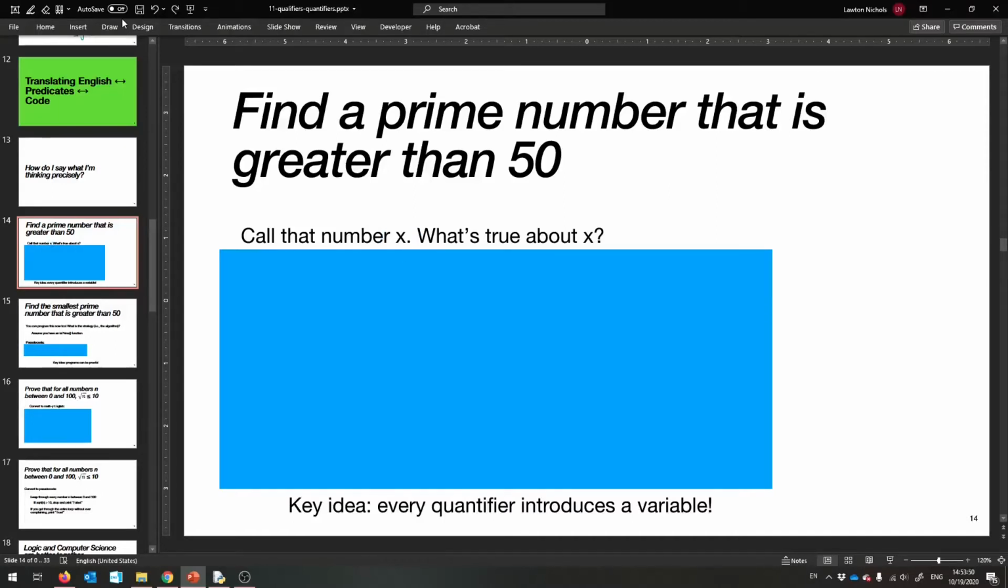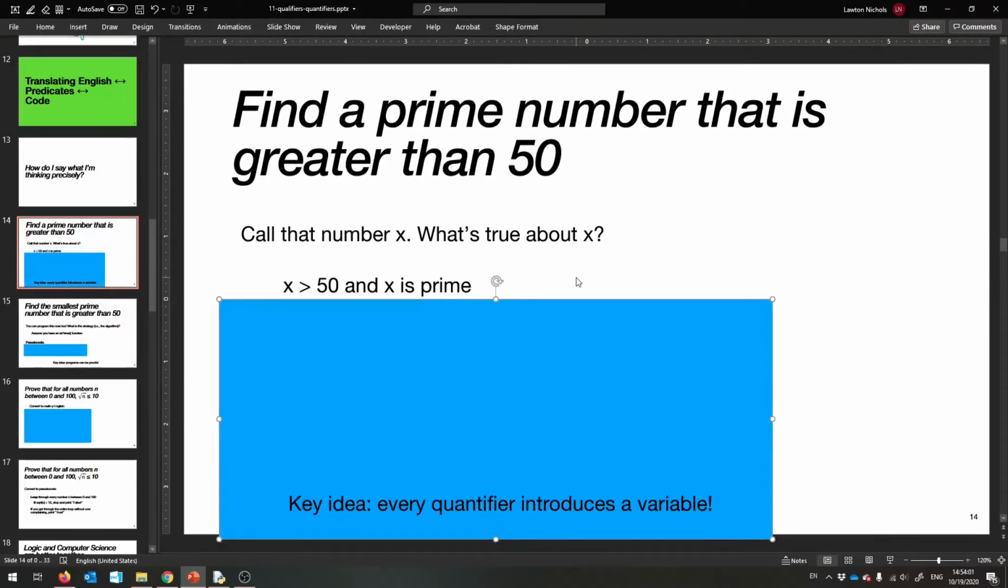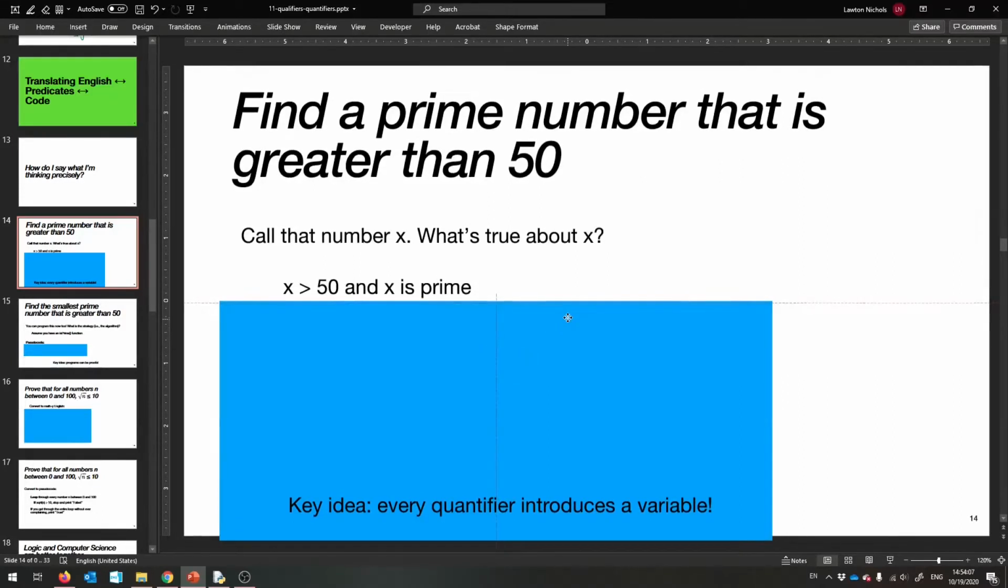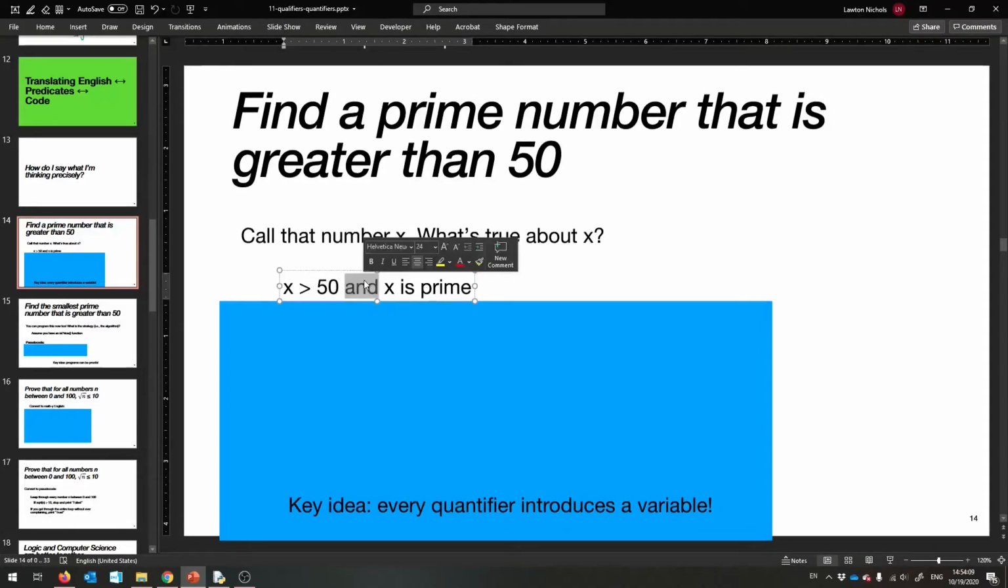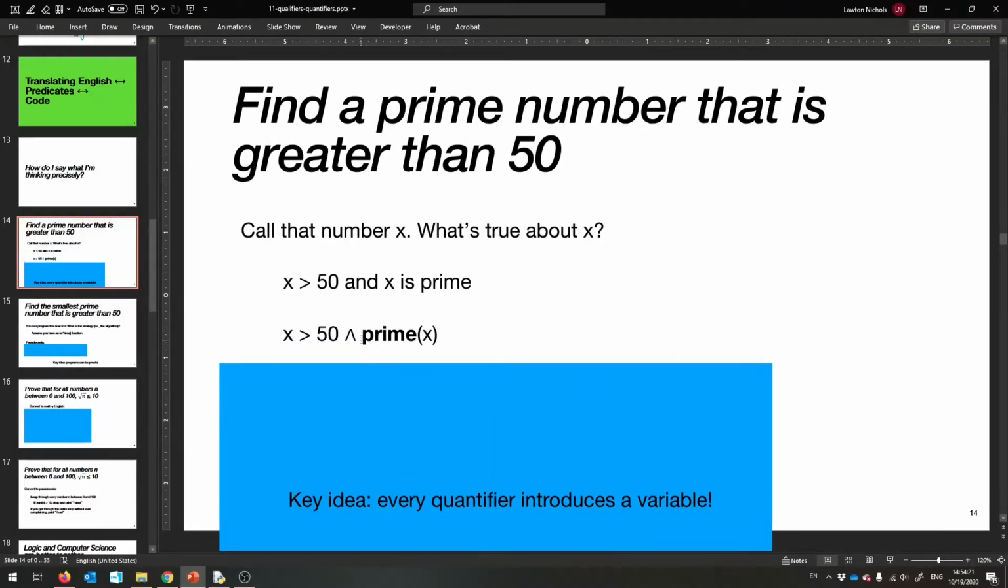Okay, so what is true now about x? Well, we know a couple of things. We know that it's greater than 50, and we know that it's a prime number. Those two things combined is all we really have at the moment. So x is greater than 50, and x is prime. Okay, that's nice. This is not quite yet math, but ooh, we see something interesting here. And we can make that a bit more mathy by changing that into a symbol, can't we? Let's do that. So x is greater than 50, and x is prime. Okay? So that's what is true about this number x, if it exists, if we can find it.